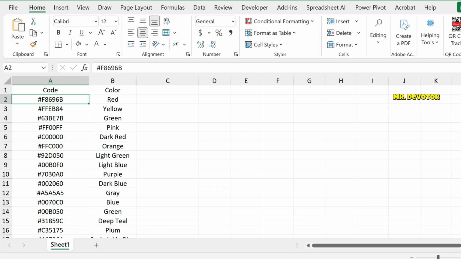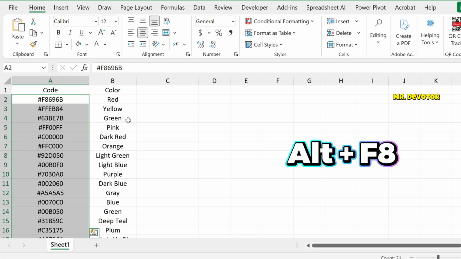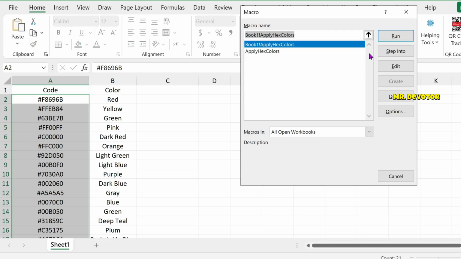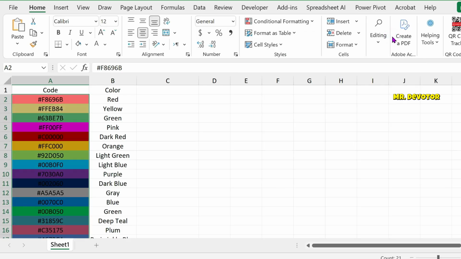And now select the cells that contain all your HEX codes. And now press Alt plus F8 and click Run. And here you can see that the cells will instantly color themselves based on the text values inside them.